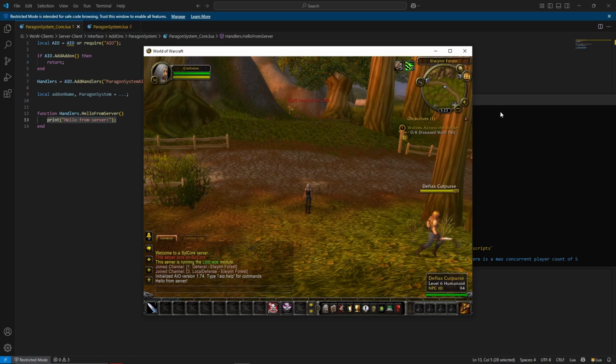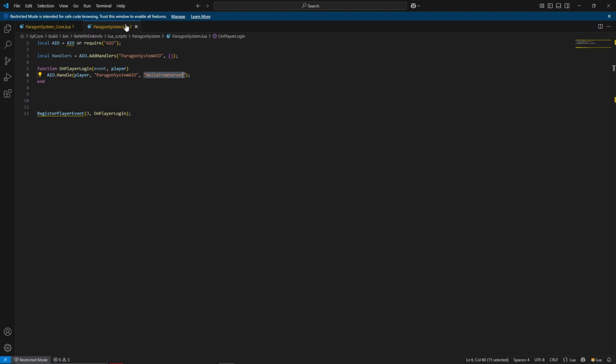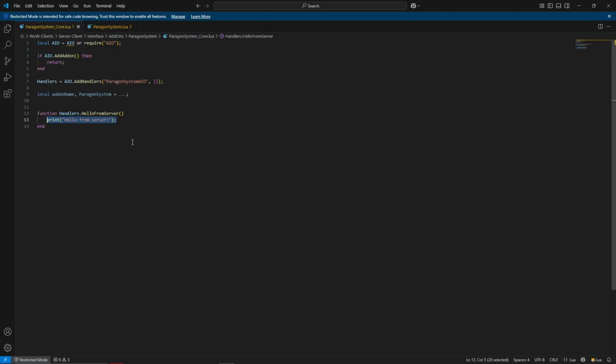So what happened is that right now, when we start the server, we log in on the player. This event is registered on the server. Then we call this function as soon as a player logs in. Since this function has the player, then we say AIO.handle, and then the player who logged in at the given time sent that on channel Paragon System AIO and then call hello from server. So that means the player, which is the one I just logged in on, now gets a call to their client where the client says, okay, well, let's see, do we have hello from server? And yeah, we do, because we made the function and then we print hello from server.